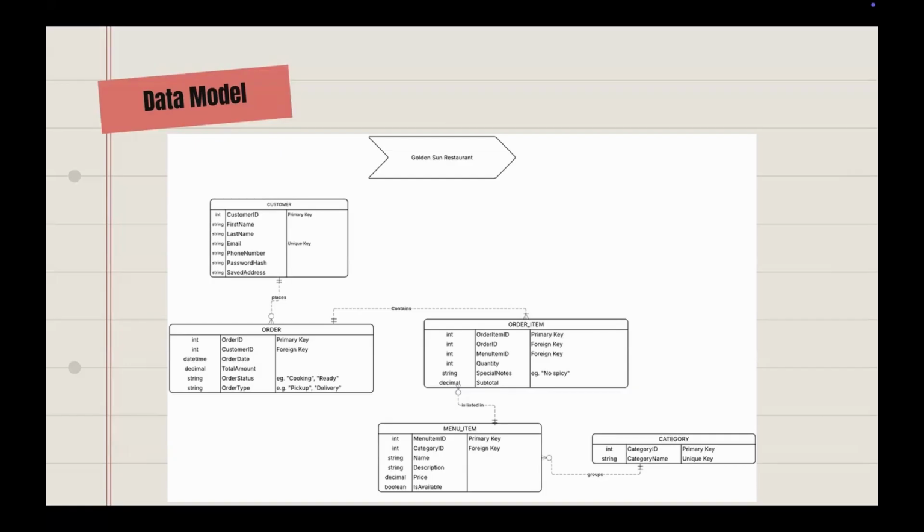Finally, we have the menu and category tables. These hold our product data. By separating category into its own table, we make it easy for the app to filter dishes. This design allows for the client to easily add new menu items or create categories via the admin dashboard without breaking existing order history.